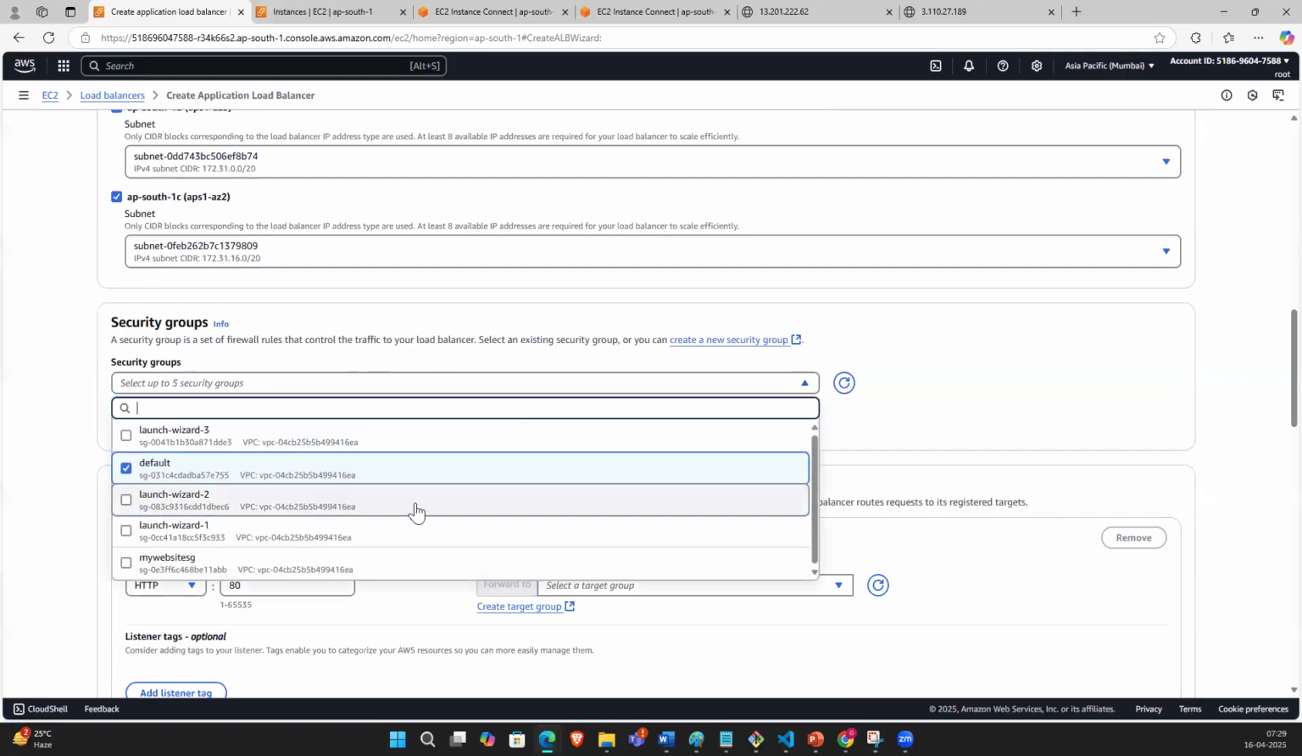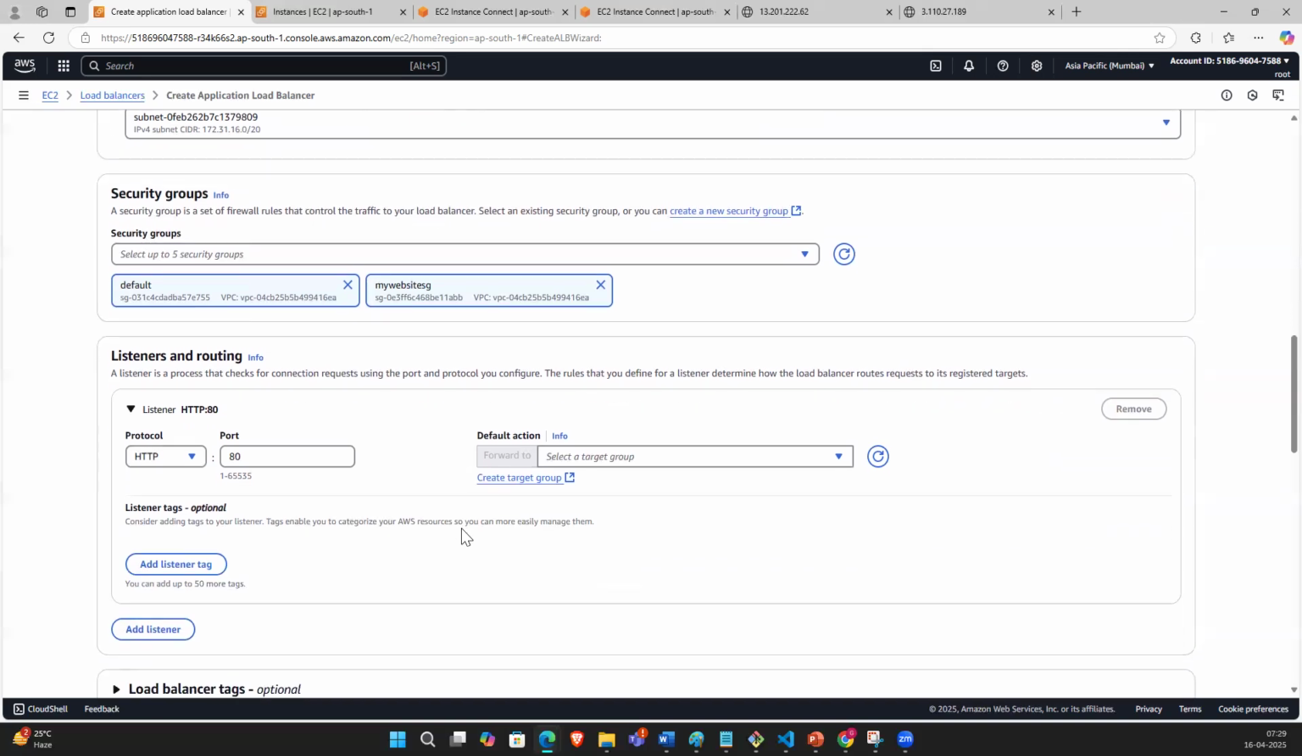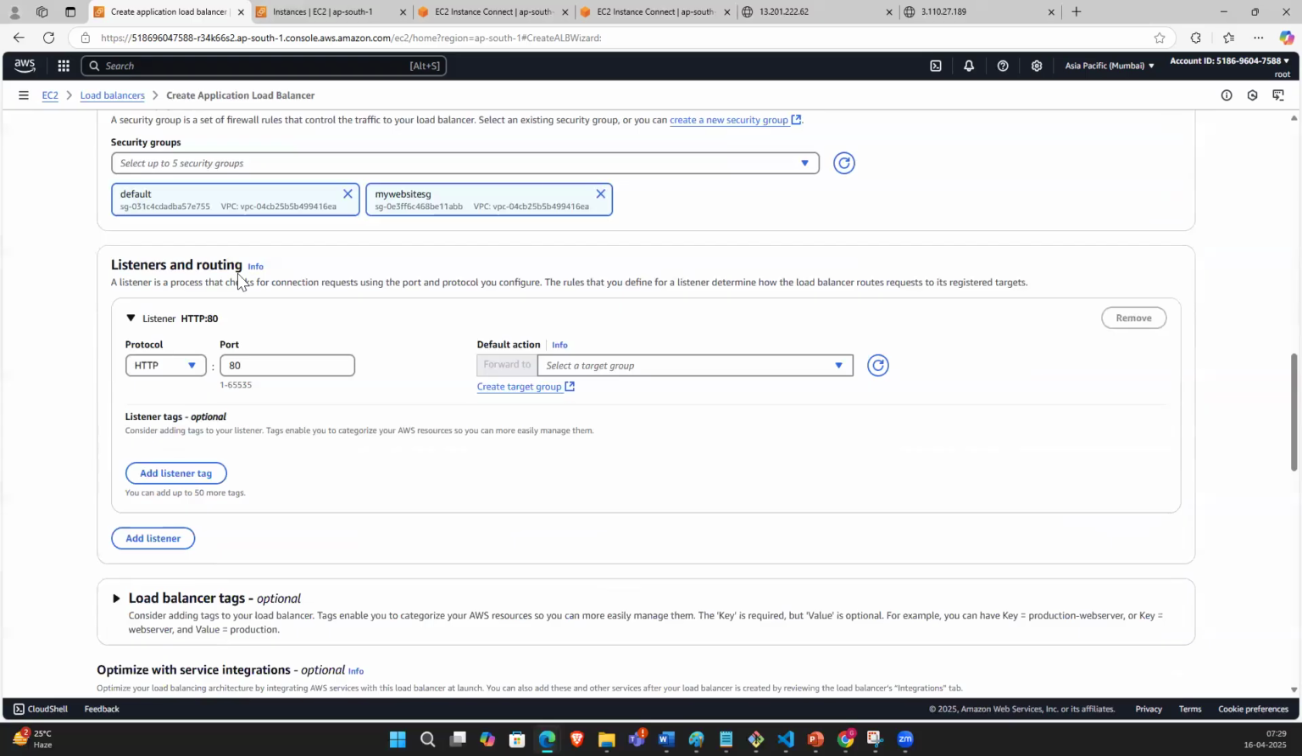One default security group is created while creating the load balancer, and you need to attach your instance's security group. Which one did you create? My website SG. You can use both security groups.